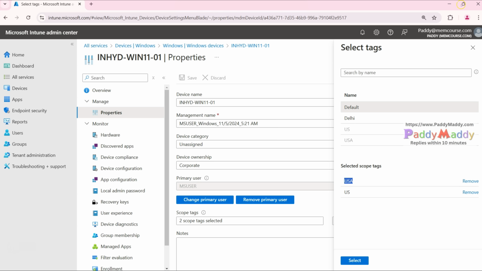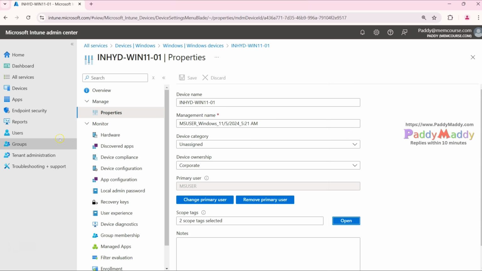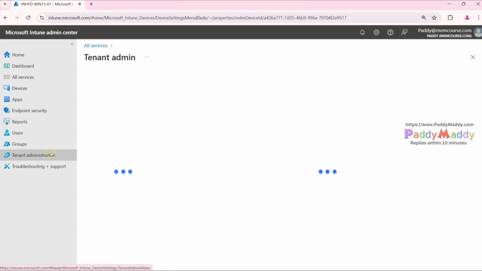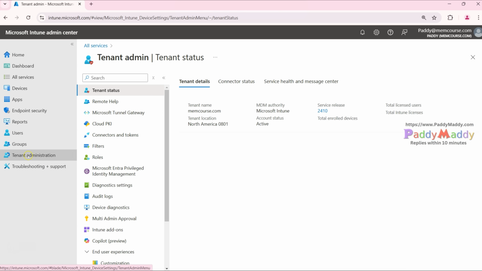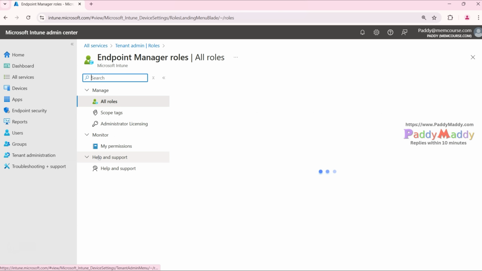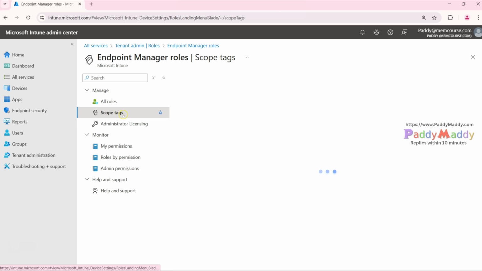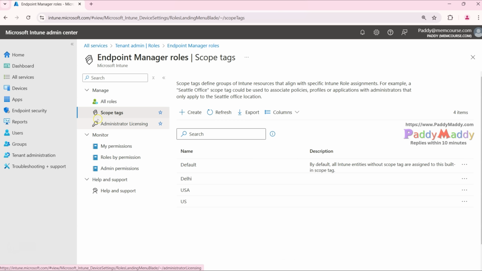So how are we going to do this? We navigate to tenant administration. For creating the scope tags, you have to navigate to tenant administration under roles, and here you can create the scope tags within the roles. Just beside the roles manage, you have creating the scope tags. So you can create the required scope tags.